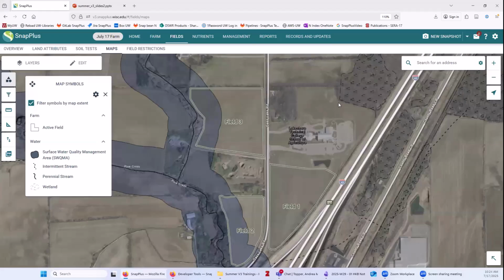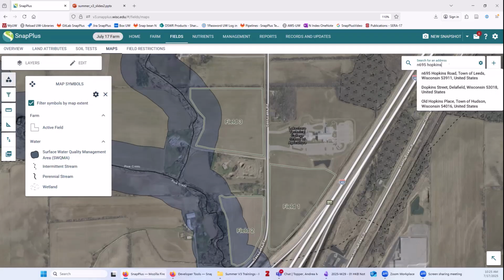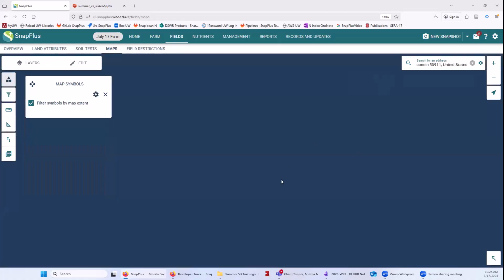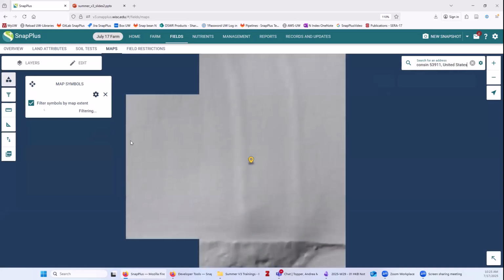The next thing I want to show you is how to dismiss a SWCMA, and we'll practice searching by address in the same process. Here I have an example in Columbia County of a bad SWCMA, a pond that is no longer there, that I want to show you how to dismiss. When I want to search for an address, I start typing the address and select the search for an address setting. Once I see the right one, I can click on it here, and that will zoom me to a new location on the map.